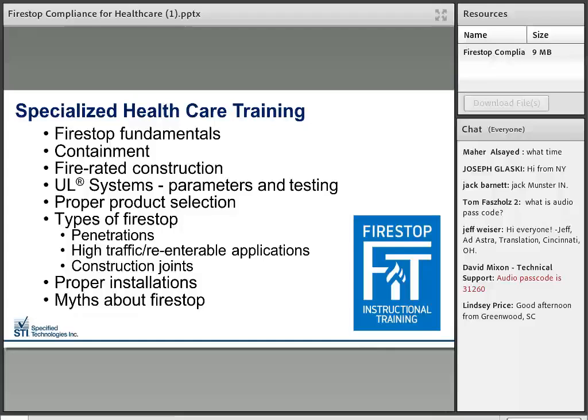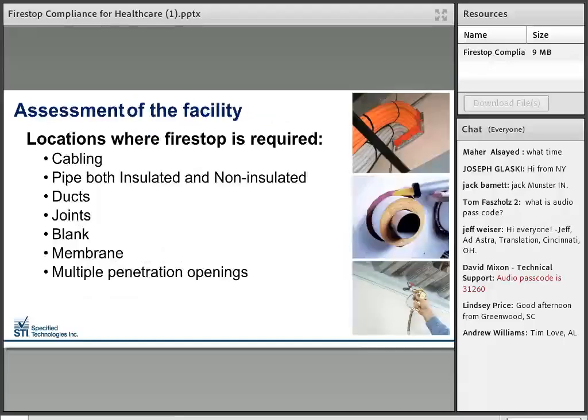Construction joints, they act differently than penetrations, so we need to make sure that we're using the right products there. Proper installations, we get into great detail about those bullet points and the proper installations for those types. And we also talk about myths about fire stop. Again, red sealant doesn't fix everything. There are some great applications using intumescent fire stop sealant, but they don't do everything for you. And sometimes I think we fall back on that, and we may end up with misapplied applications.